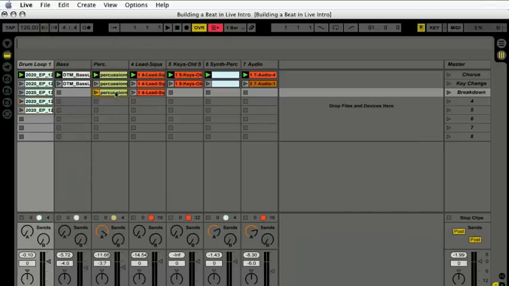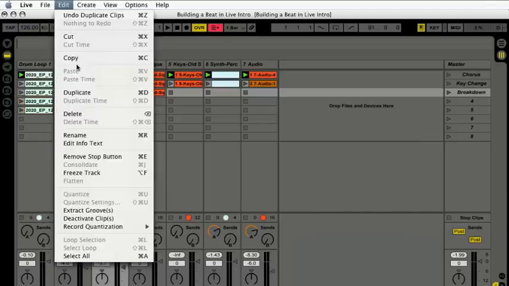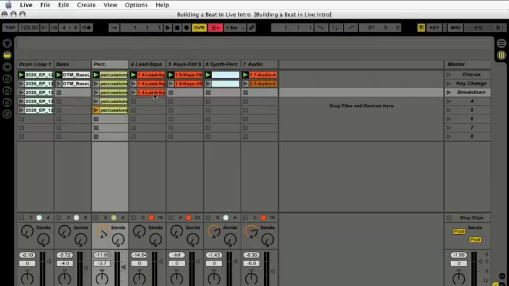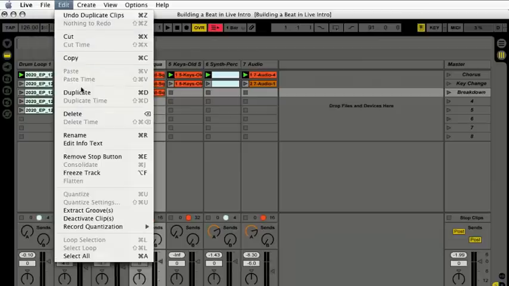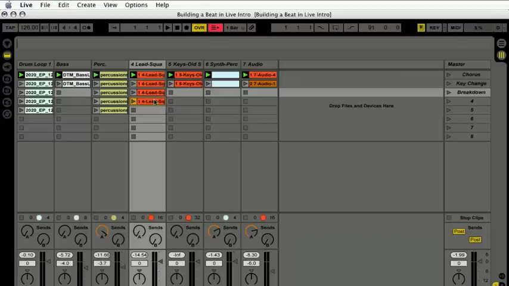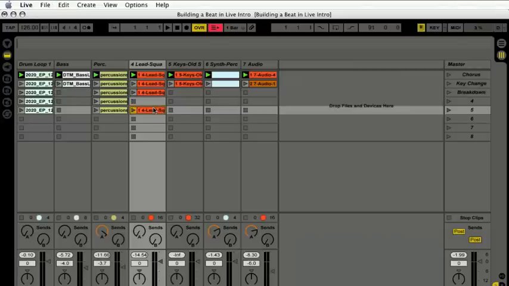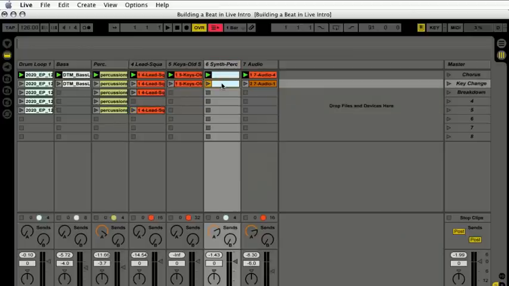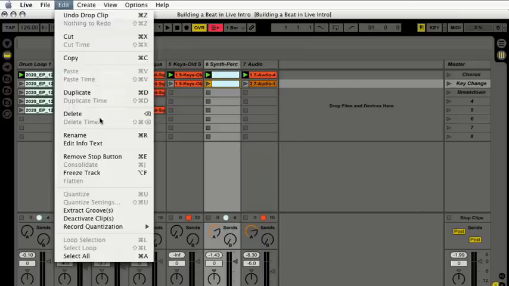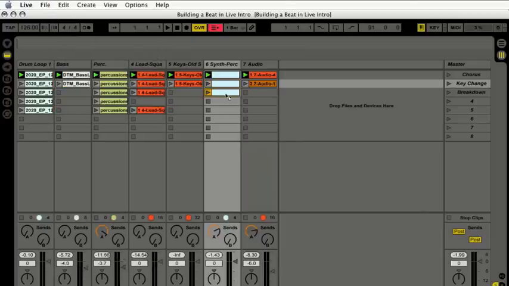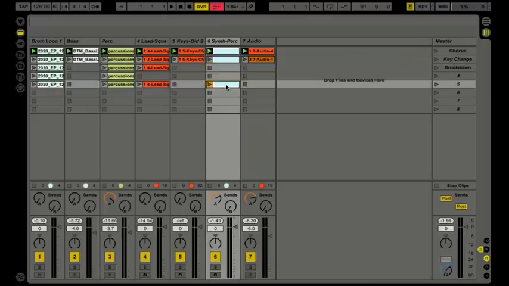There we go. I'm going to do the same thing with the percussion. And I'm going to do the same thing with my lead synth. Here we go. But I'm actually going to pull this one down, click and hold, drag it down to scene number five. And I think I'm good. I want to do one thing with a synth perk. I actually want to duplicate that as well and drag that one all the way down here.